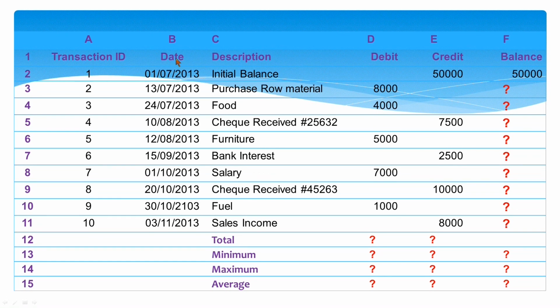This is the date on which transaction is performed. This is the description of your transaction, and if you withdraw, that amount is debited from your account, and next column is credit. When you deposit amount in your account, it is credited to your amount. So, last column is balance. Here whatever question mark is there, we have to find out those values.